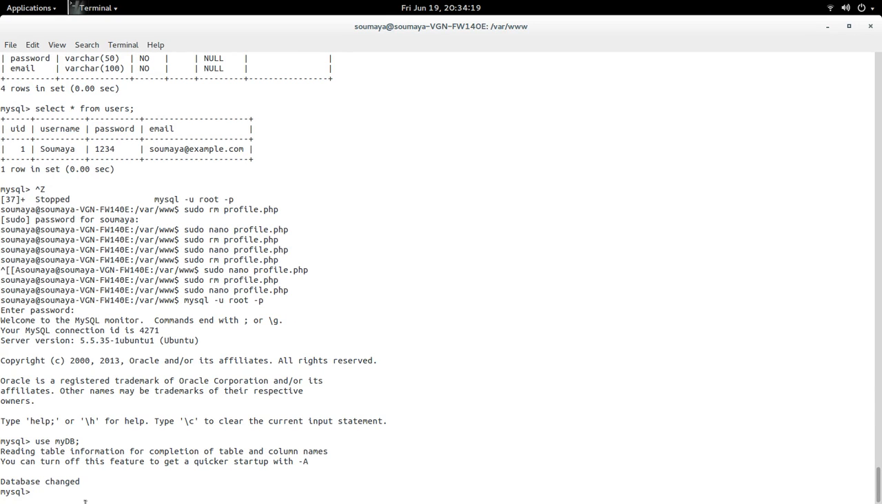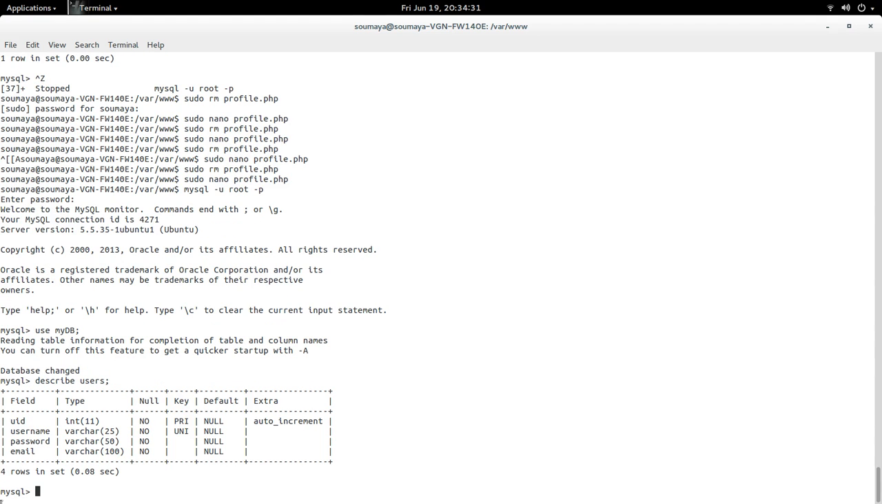If you want to get the global structure of your table, you can always type the command describe and the name of the table. So in my case, it's users. Describe users, and it shows me the fields, their types, whether they're null or not, their key, if they're default or not, and any other extra info that I should know about that field.